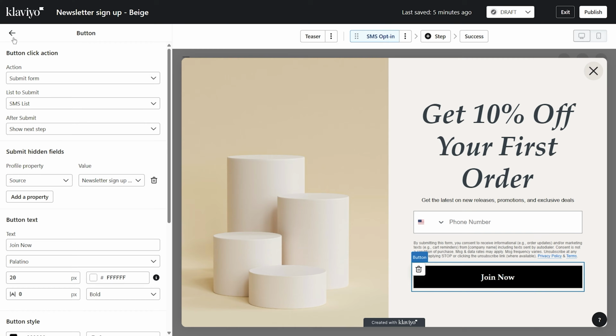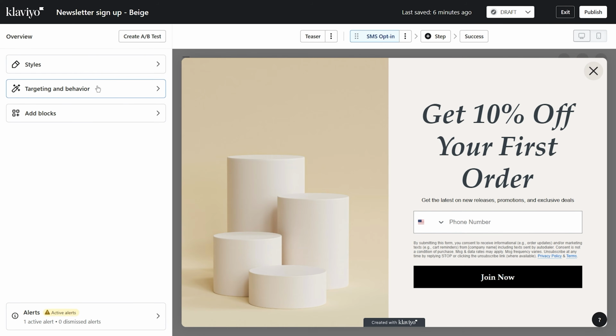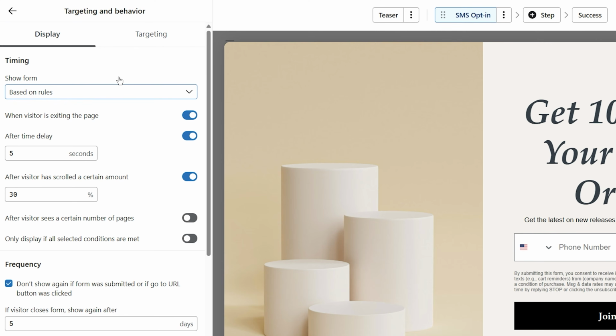Behavior settings. Click on the targeting and behavior settings. Here, you decide when and where the form appears. Timing, e.g., show after 5 seconds on page, or after the visitor scrolls 30% of the way down. Choose what feels right. 5 seconds on landing is a great opportunity for a welcome offer. You can also set it to show on exit intent for desktop, when the user's cursor heads to close the tab.